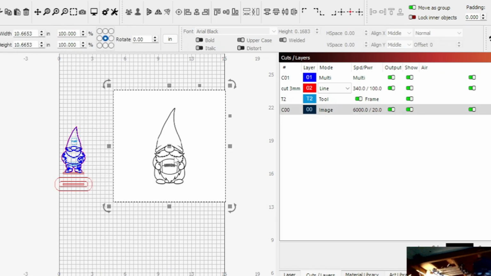It's not a copyrighted thing. Gnomes are not copyrighted, so you can create these things for yourself, and you don't even have to worry about it.